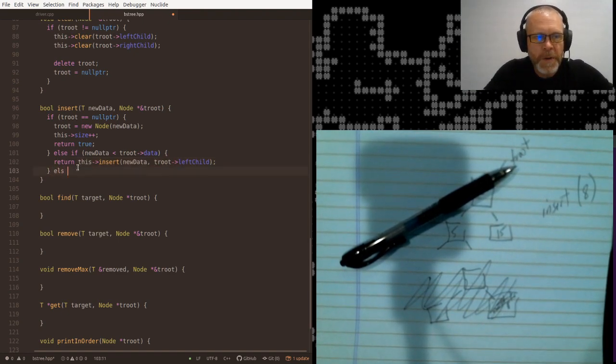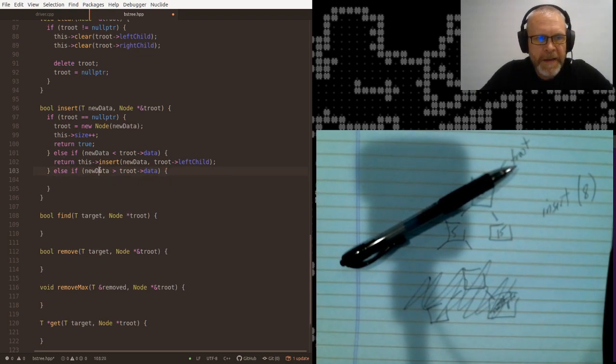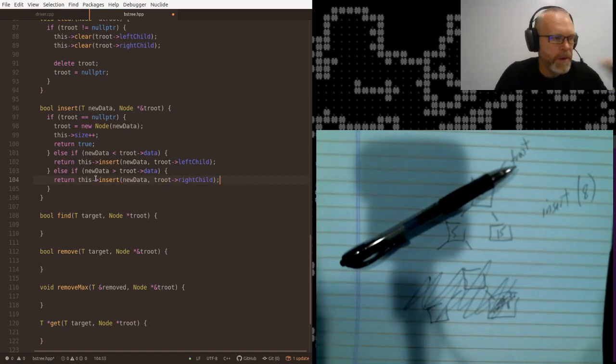It's also possible that the data coming in should go to the right. So recursive call, I will return what happens when I try to insert to the right. And there's one other possibility.